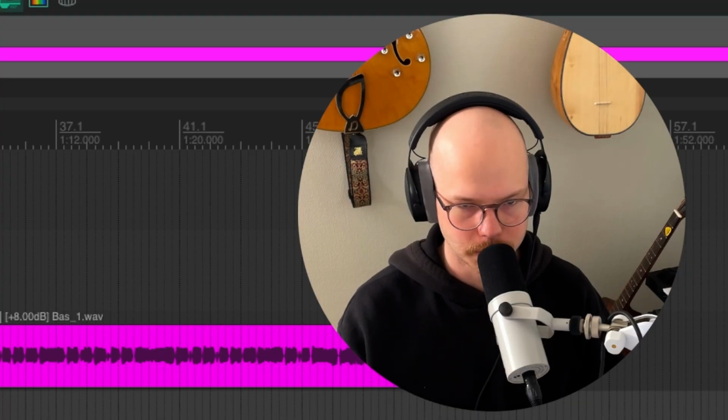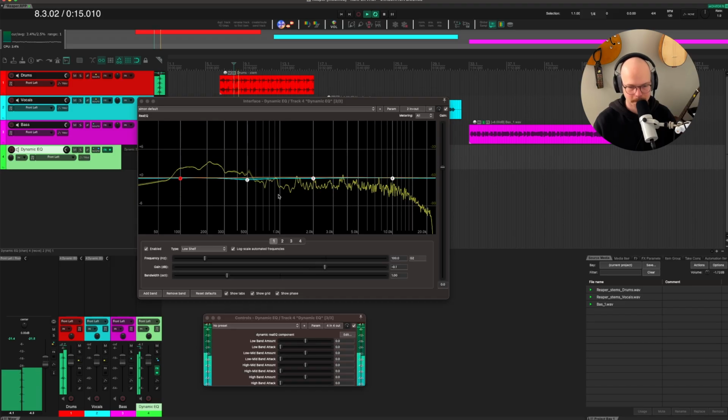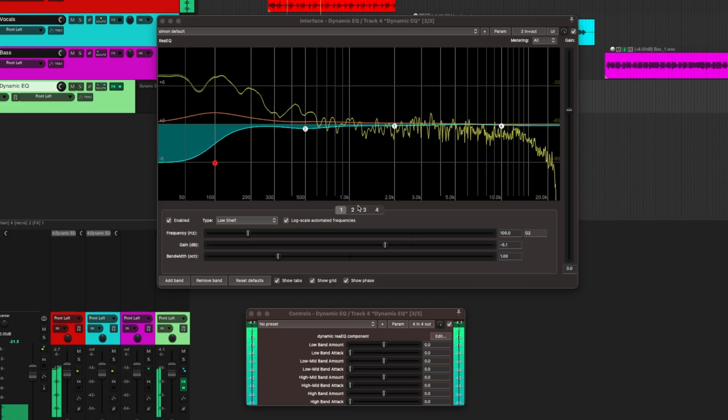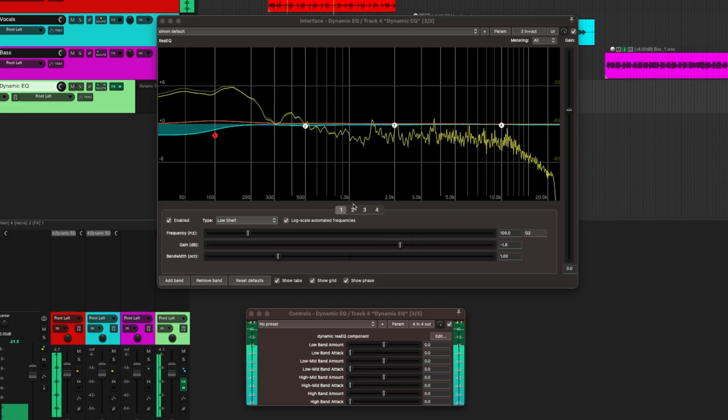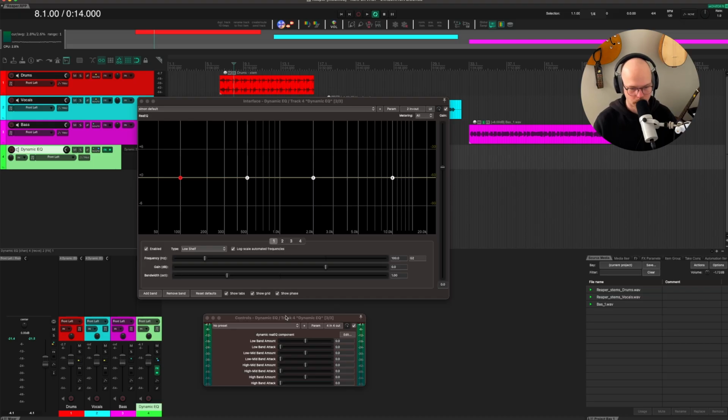Now I will go into the drums here. So let's listen to these drums and see what the dynamic EQ is doing. So let's say that I want that resonance of the snare drum to be attenuated dynamically. So let's see how I will go about doing that.